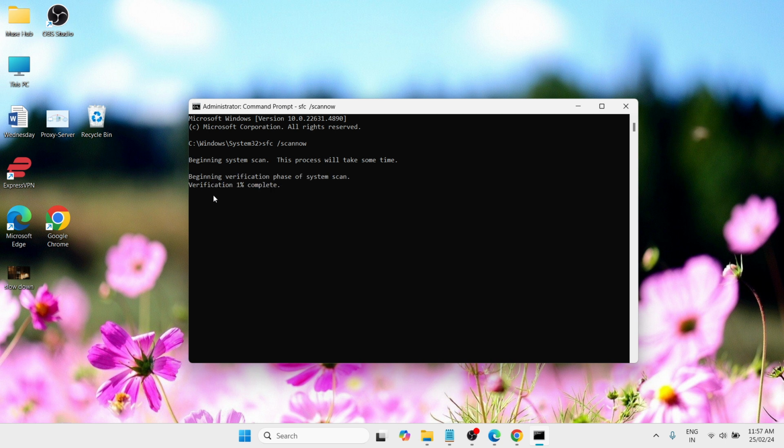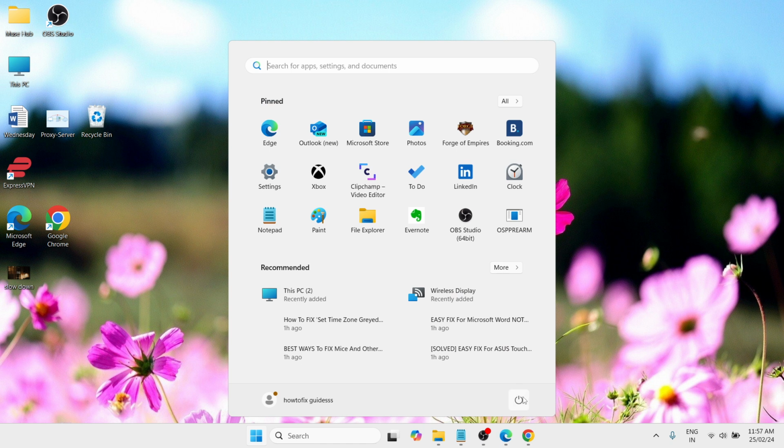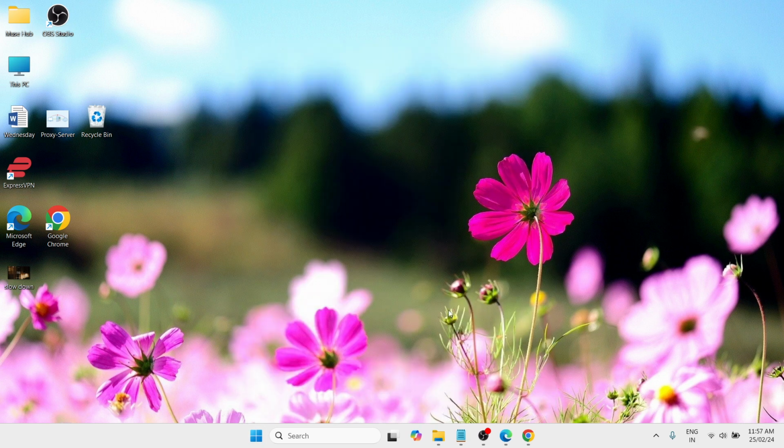Just have to wait until the verification is completed, and don't close this command prompt window unless this procedure is done. And once it's done, you need to close this and then restart your computer. The moment you've restarted your computer and relaunched it again, it will be fixed, okay? So I'm sure, okay? So hopefully those steps or methods help you.